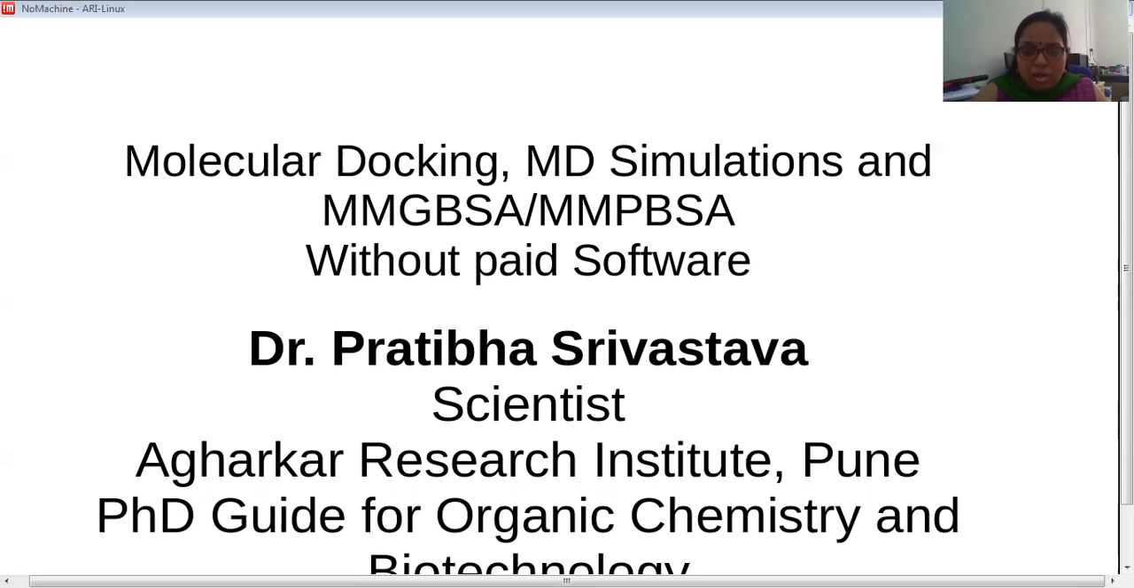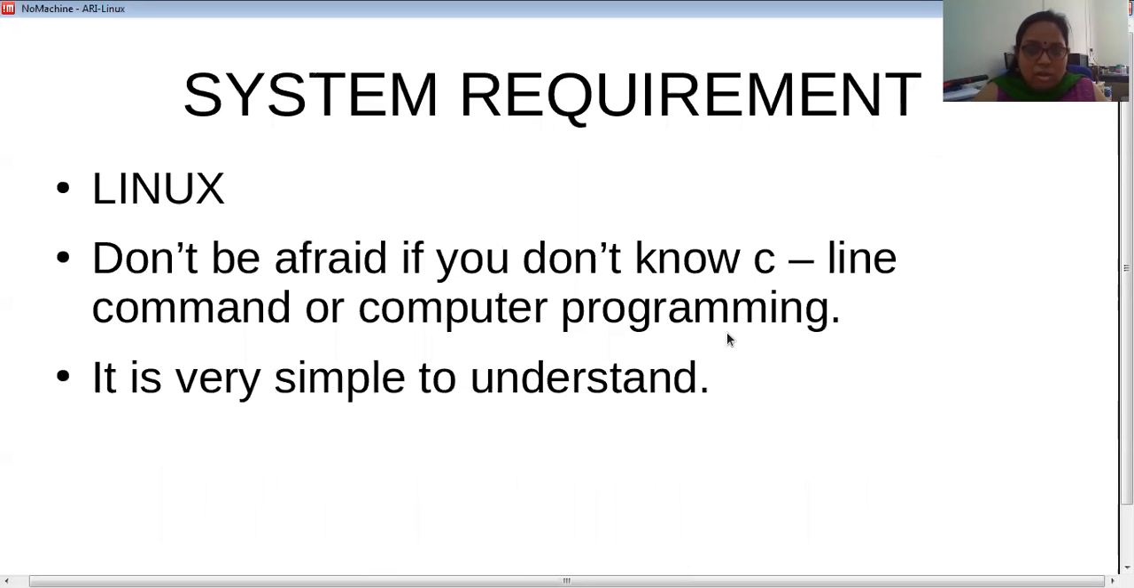Now, what are the important things? What are the requirements to run all this software? First of all, they can be run on Windows also, but Linux is a very friendly platform. If you don't know command line or C programming language, don't be afraid of it. There are very simple commands which you can easily learn. I did it with the help of my friend, and I never learned C programming language or any computation background.